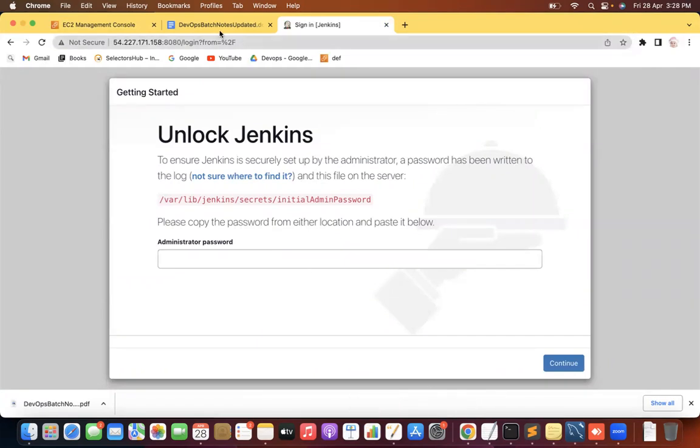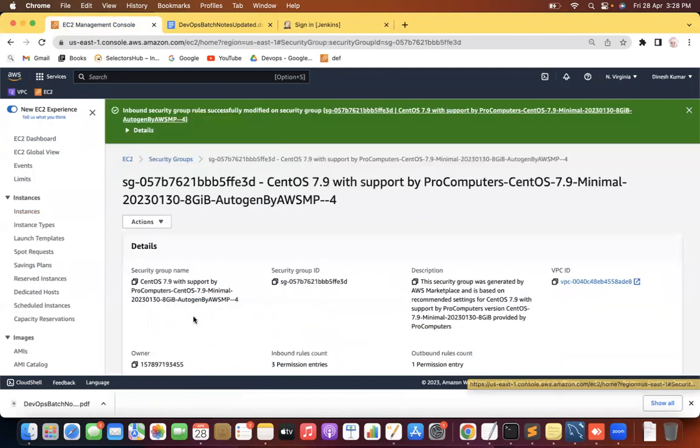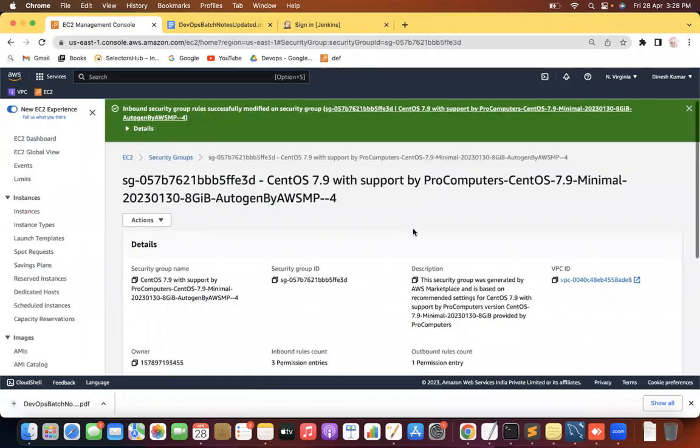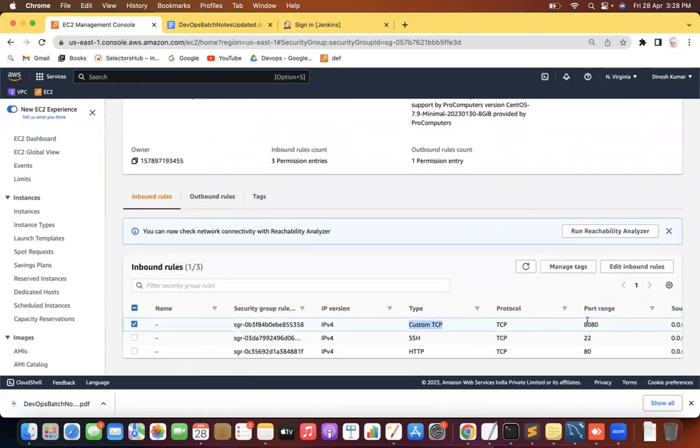So I need to create a custom TCP here. It means that I'm going to allow port 80, right? For that reason, let me go with the custom TCP. I'm going to open that particular port number, port 80. Everyone clear?